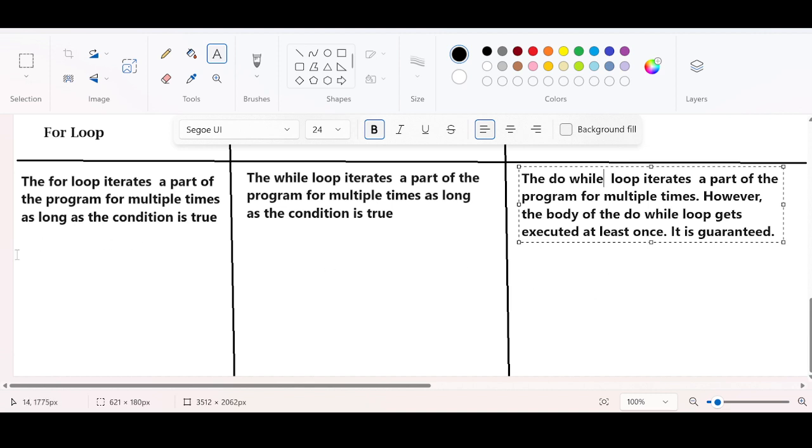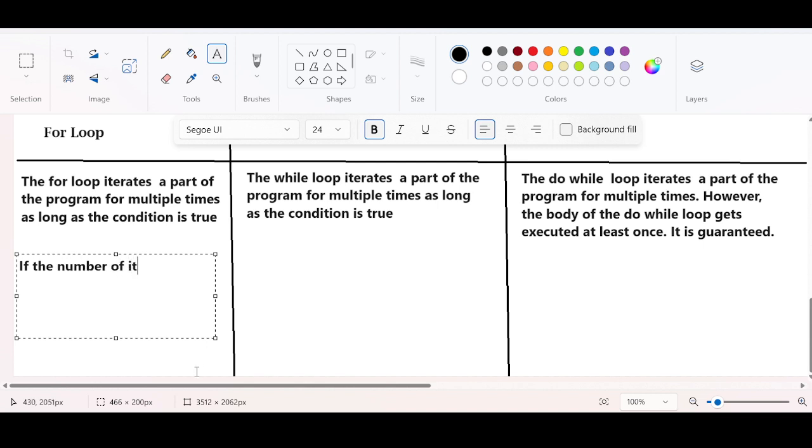So the second statement is about the boundary. If the number of iterations is fixed, if you know that you need to print numbers from 1 to 10, if you know the boundary already, it is recommended to use for loop.